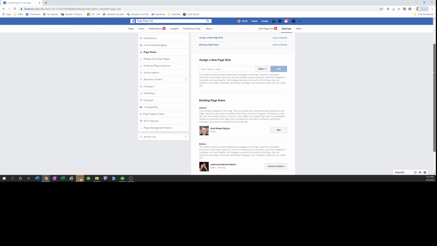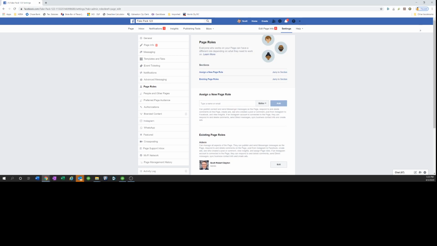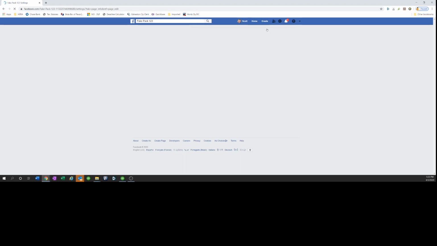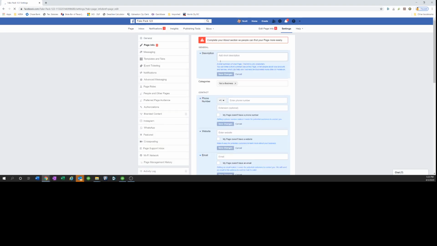Alrighty, that is all we need to do for those settings. So let's go back to this menu called Edit Page Info. Top right corner of your screen, Edit Page Info, and click that. Here's where we're going to enter particular information about your unit. You'll put a description here about your unit.